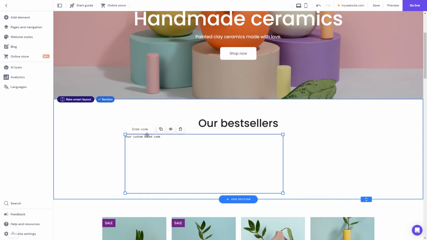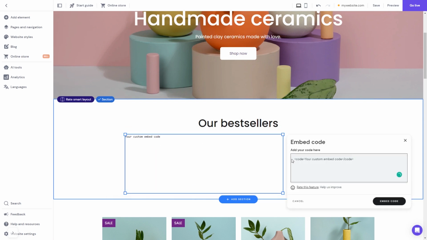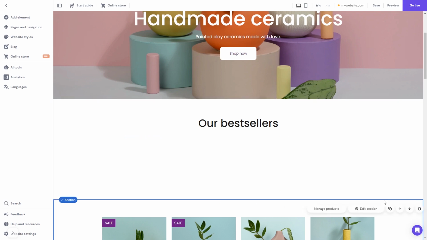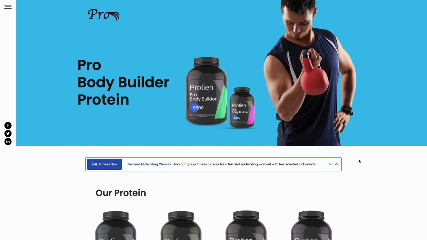Now, click the Enter Code button. And simply add the widget code you've copied before. Click on the Embed Code button to apply the changes. And that's it. Now, the new sticker will show on your website.